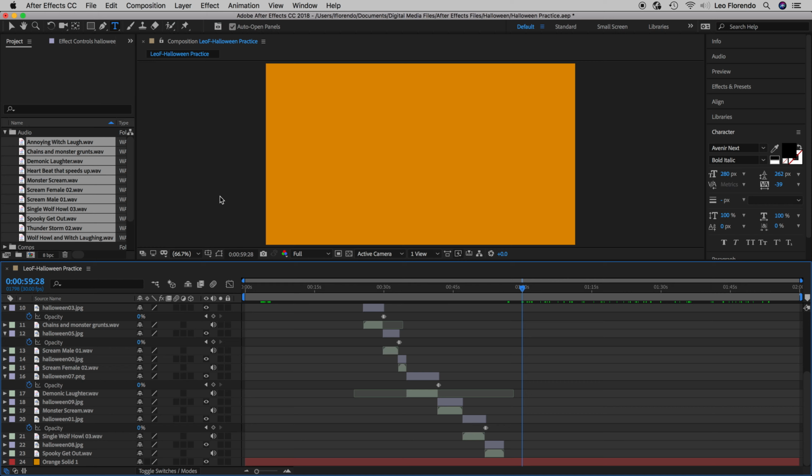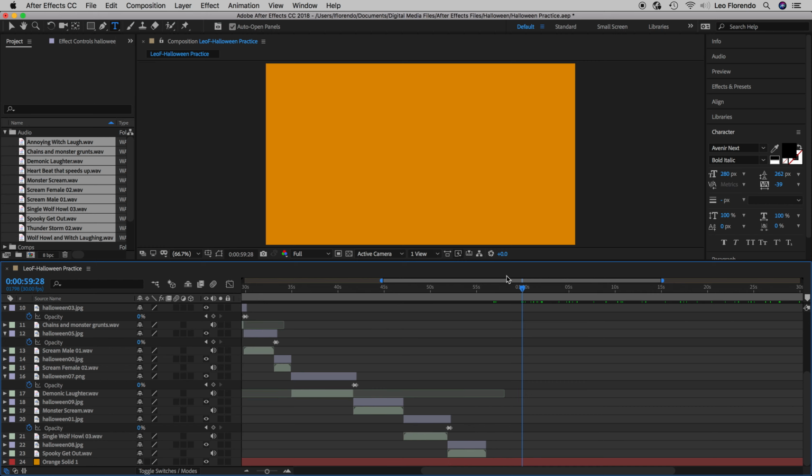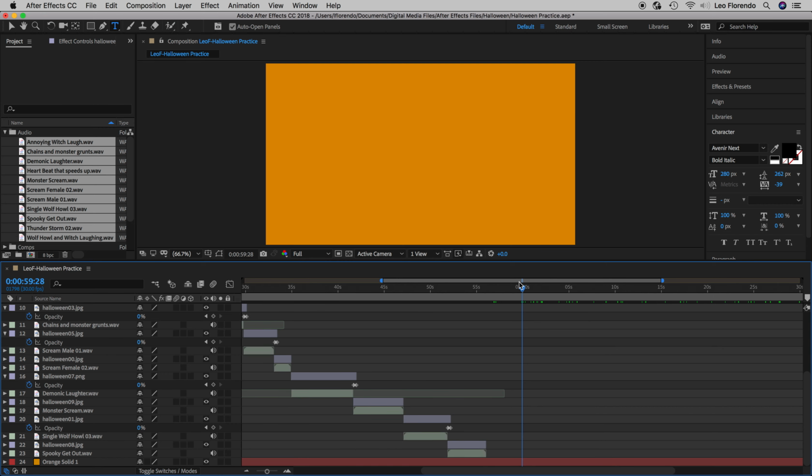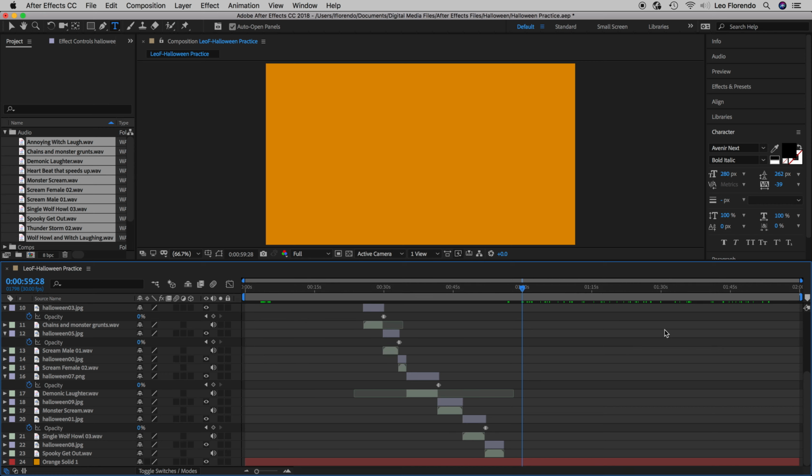So just as a reminder, the equals key will take the timeline and zoom in like this. The minus key will zoom out. But if you want to make it fit the entire composition, it's Shift-semicolon. So now these blue things will go all the way to the edges of it.